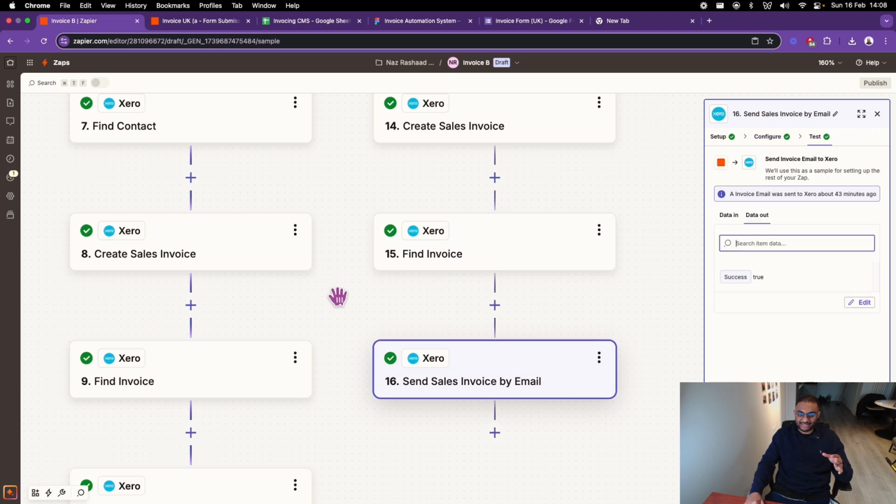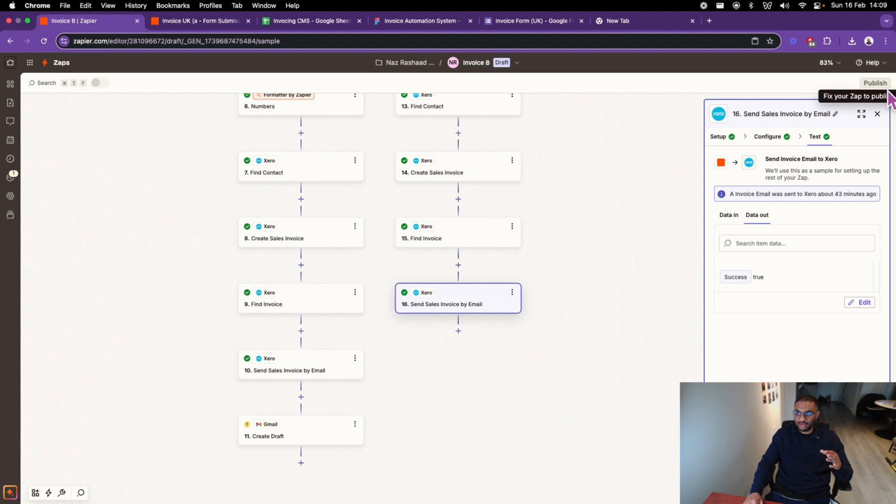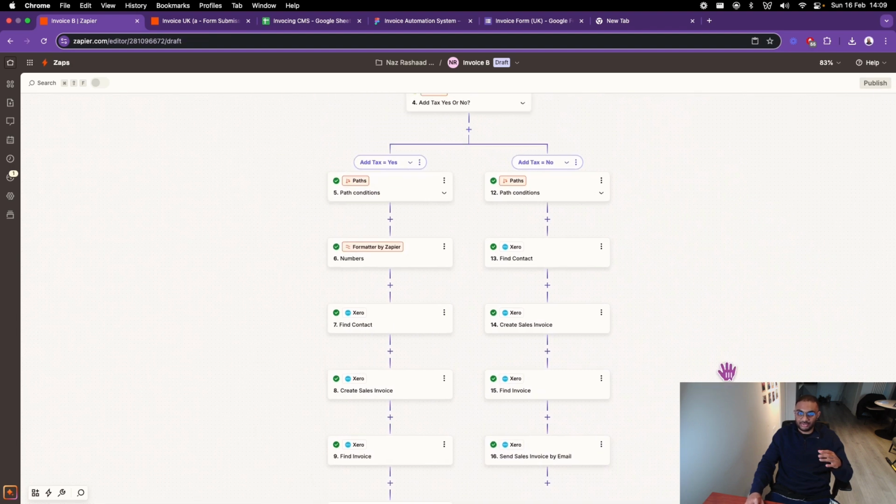So as you can see, this Zap is quite powerful. It's doing quite a lot of steps. If we think about the manual steps that you would have to take to do this without using Zapier, you'd have to get the invoice details from the client. You'd have to write them all down. You'd have to upload them to your CRM.